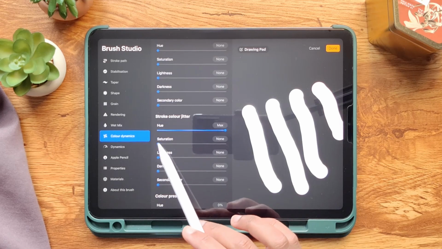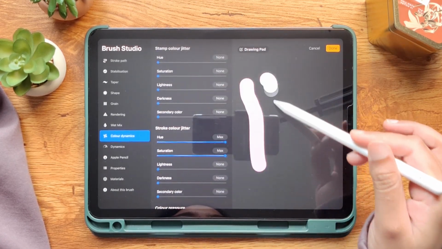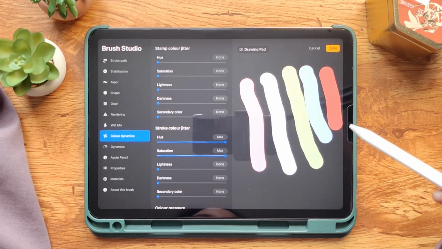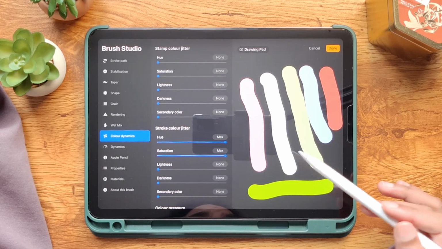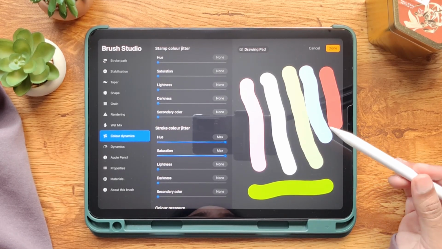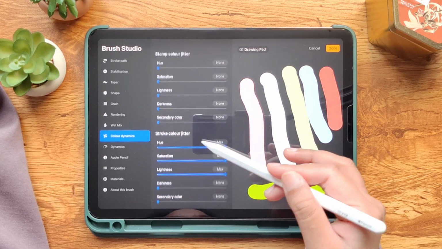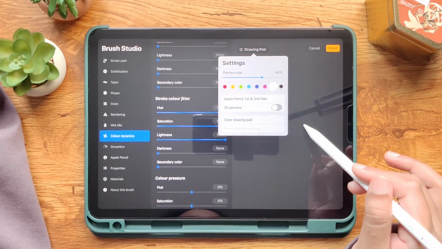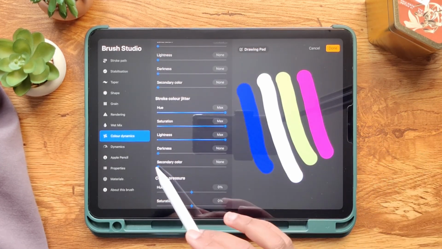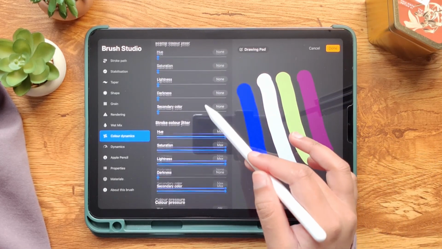So hue, I'll set it to maximum and I'll try to vary the saturation, and you can see that the individual strokes that I'm drawing are of different colors. Now this can be a really helpful tool if you're planning to create a lettering brush and if you're into calligraphy. The next setting that we have is lightness again, and this acts the same as in stamp color jitter. This will bring those random lightness to your individual brush strokes. And coming to secondary color again, it has the same purpose as in the stamp color jitter.